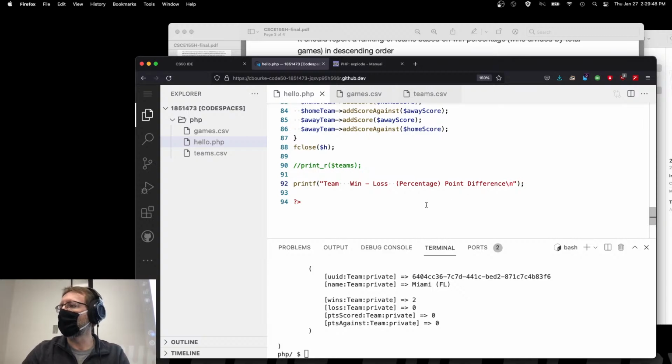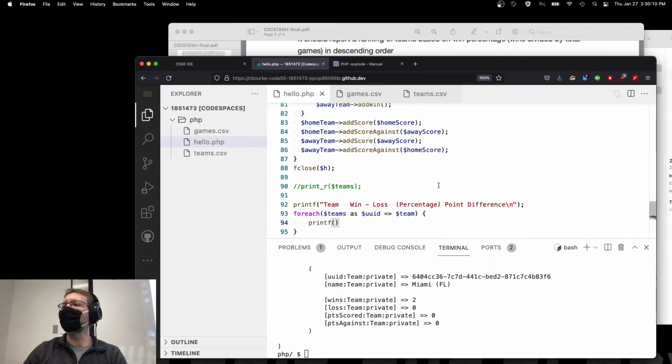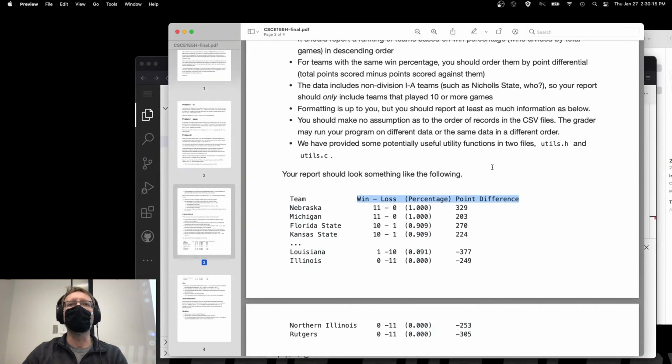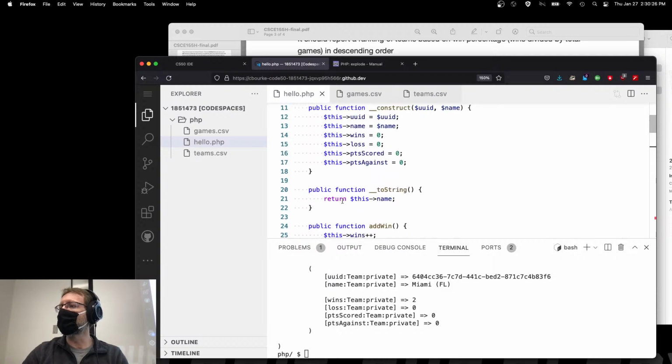All right, and then we can, for each team, as UUID mapping to the team object, right? I'm going to go ahead and format it. In fact, I could go ahead and printf and pull all that stuff out, right? Or what I could do is go back to my toString method and format it like this to begin with. Right? So, I just want one line. All right, let's go back over here to the toString method.